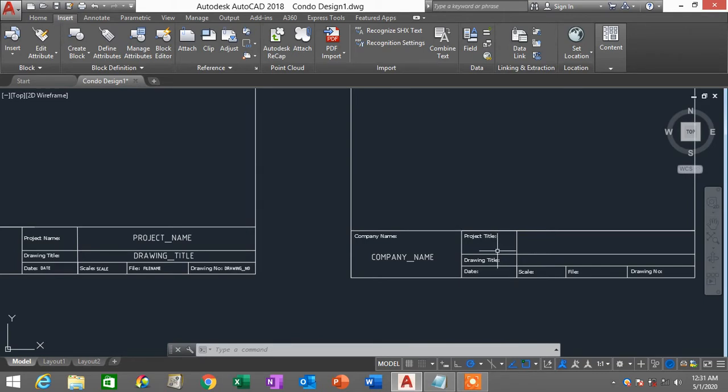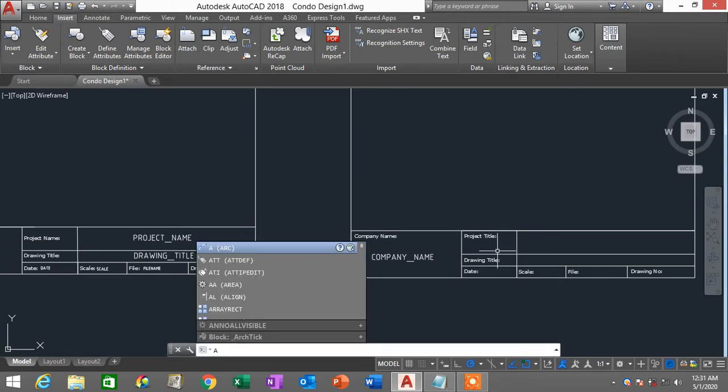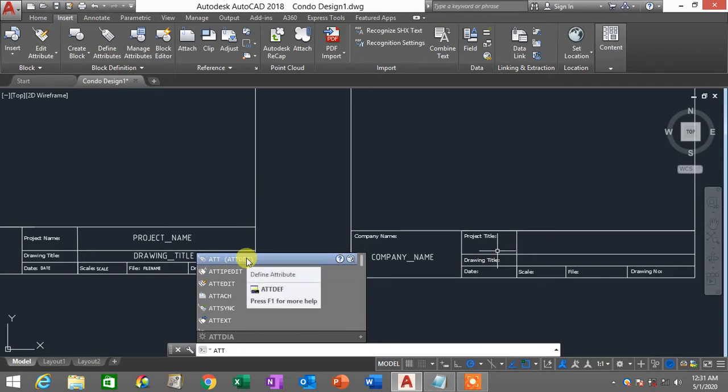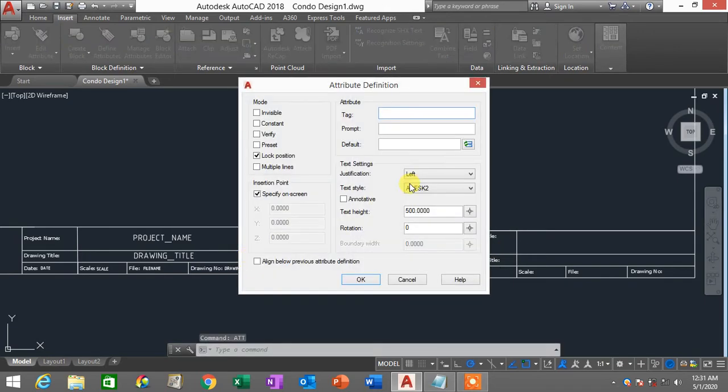Type ATT enter for attributes. Type in the project title tag. Remember not to include space when naming your tag. So this one is project_title. For the prompt, I'll just put project's title. The default, I can put any default name.